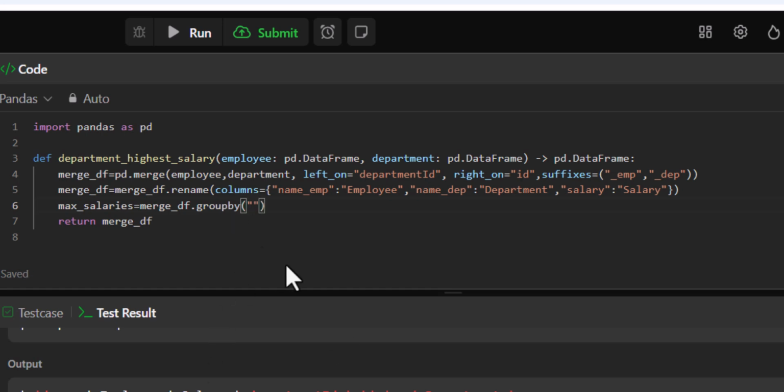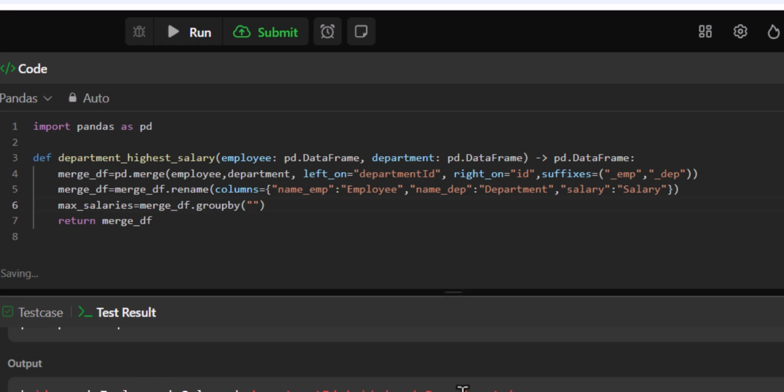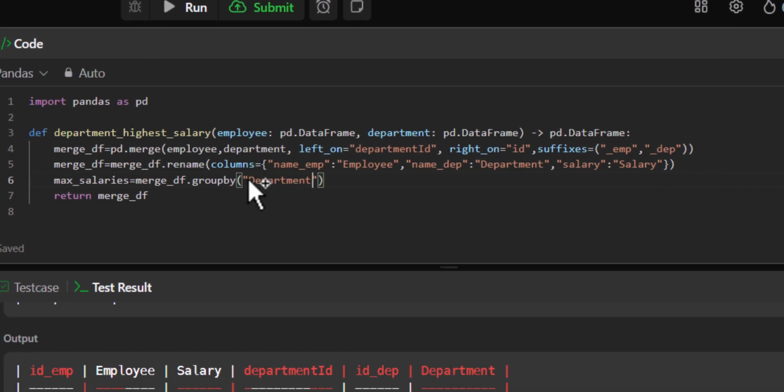The column I need is department, so I'll just copy this from here. And the aggregation I need is over the salaries column, so I'll copy this from here. The aggregation will be applied on salary, and the aggregation will be max. Now there is one problem with group by, that it will give me the indexes. So the department column will be considered as an index and the salary will be given. I do not want that, so I'll reset the index, and that solves the problem.